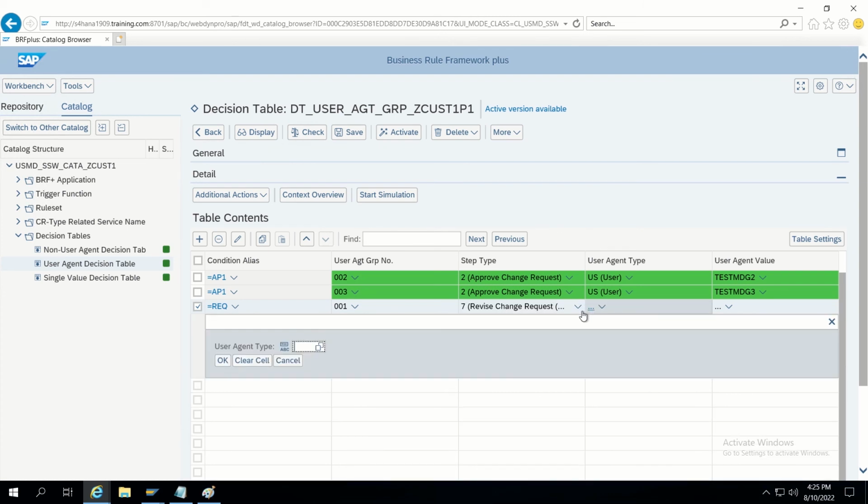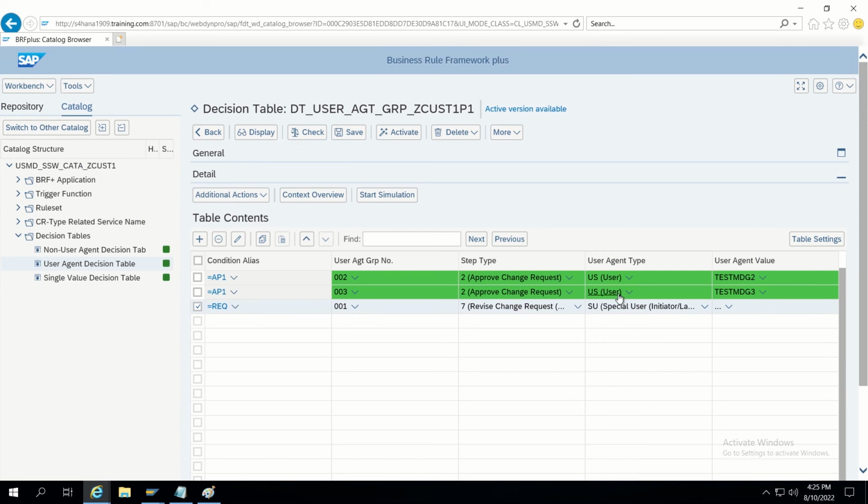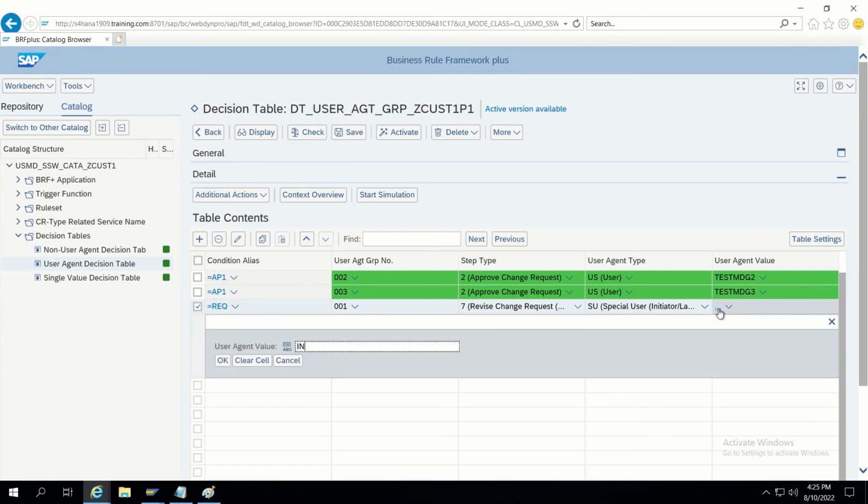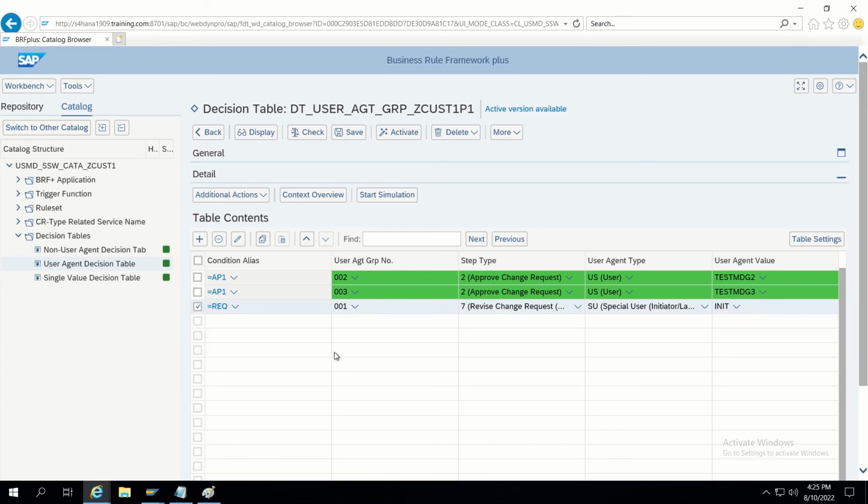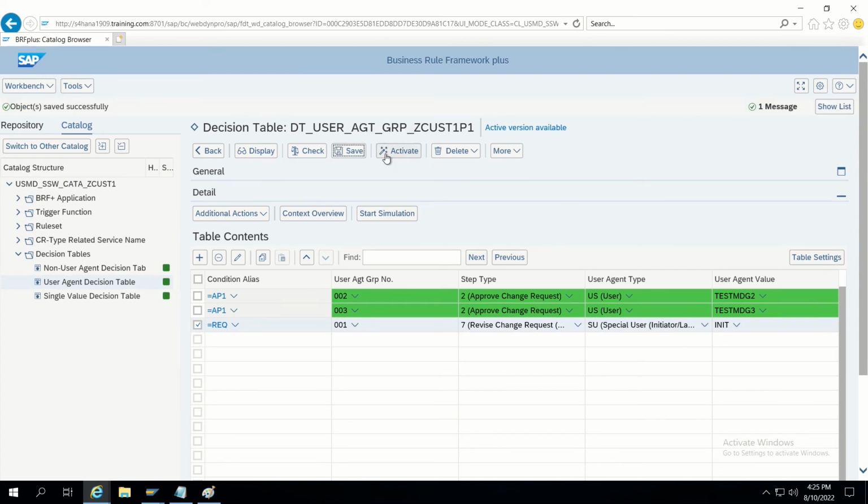And US. But here we cannot use US. It is special user SU we have to use. It is one standard which is provided by MDG. So SU means we can choose initiator here itself. If we give INIT, it will go to initiator. That's what. So, initiator. Save and activate.